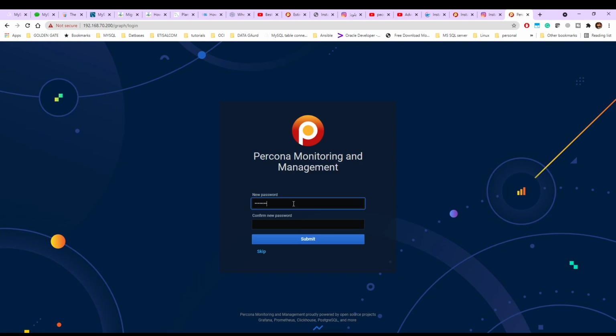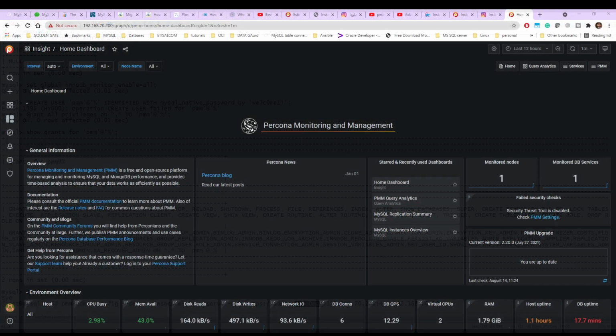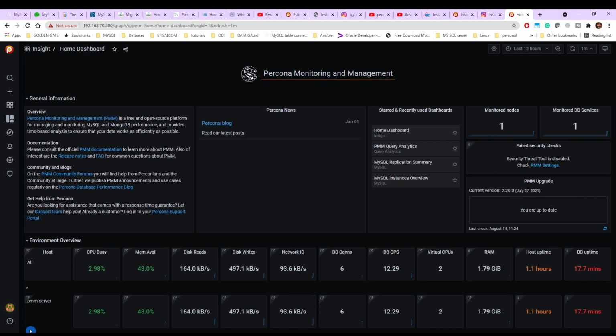So you should know that you can change the password. Submit. And okay, sorry, I logged into it. And now if you see here, we don't have anything. It's only the PMM server itself. It's showing you what things we have. So we have only one server currently, and there's nothing else. We don't have any other host currently.